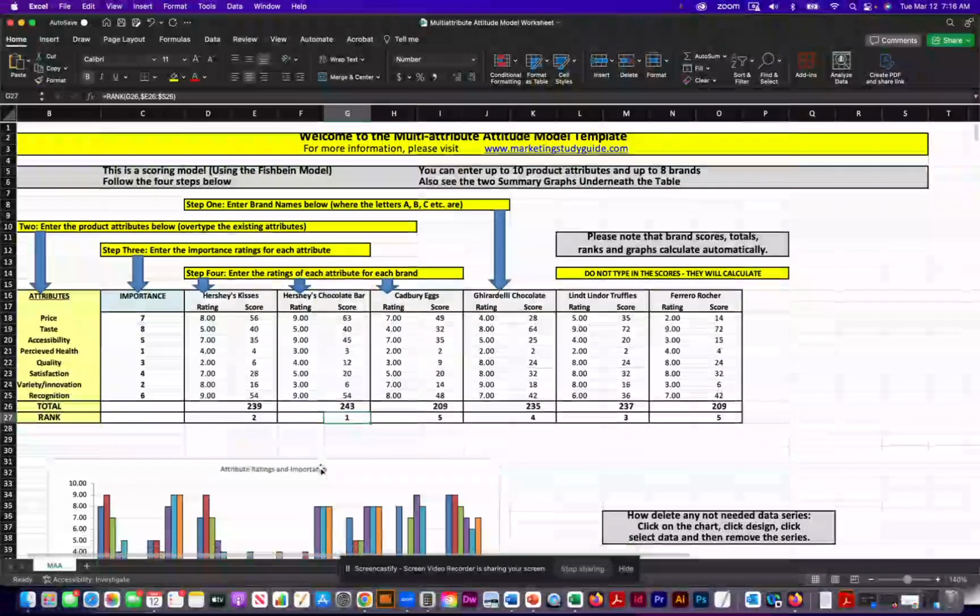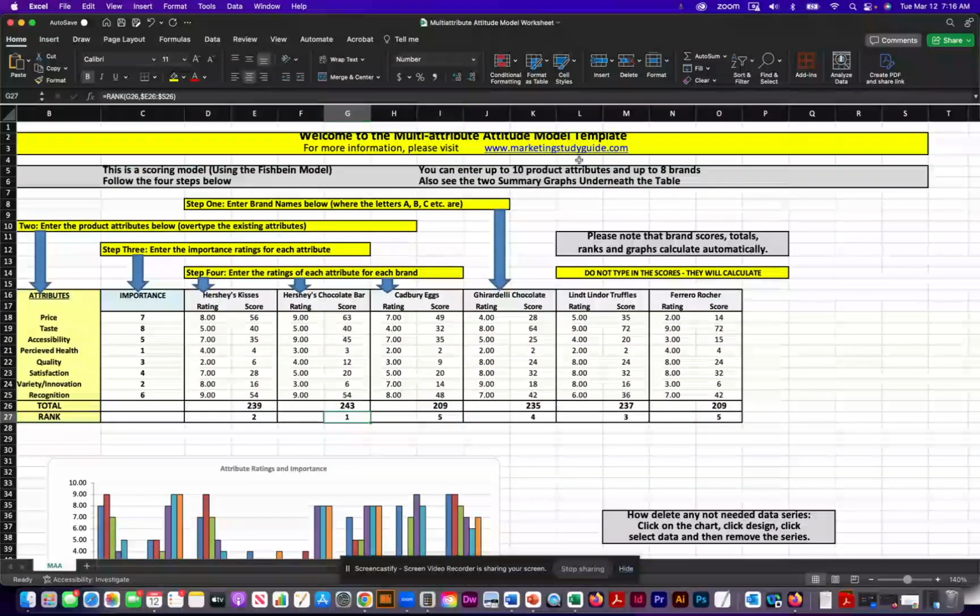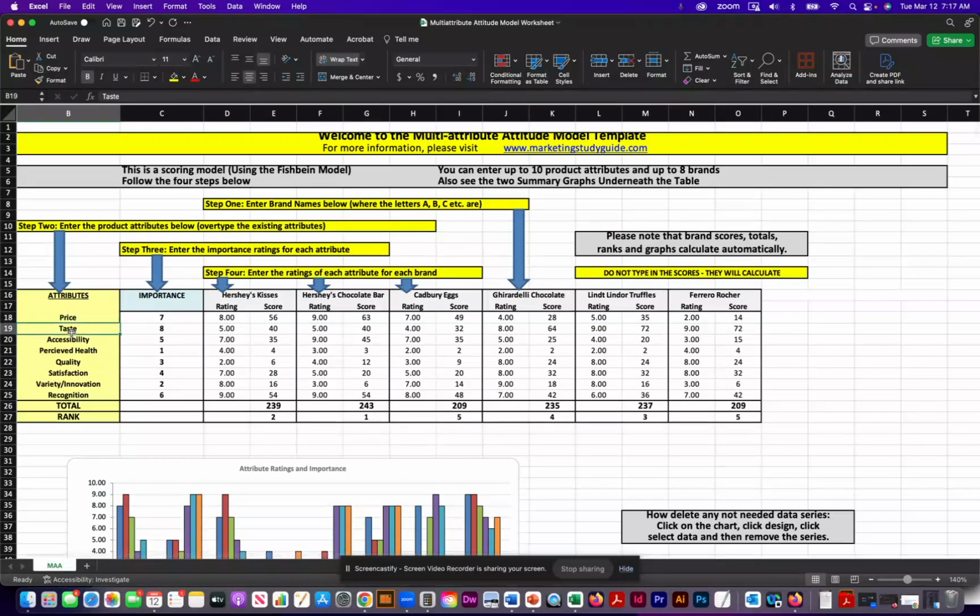So this particular sheet was taken from marketingstudyguide.com. So the main reason I just wanted to show you all this is I didn't want to get bogged down in trying to find the numbers. I just wanted you all to concentrate on the attributes that consumers find important enough to compare your assigned Hershey brand product with its competitors.